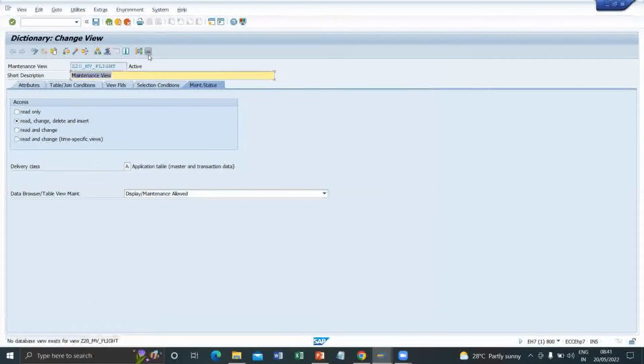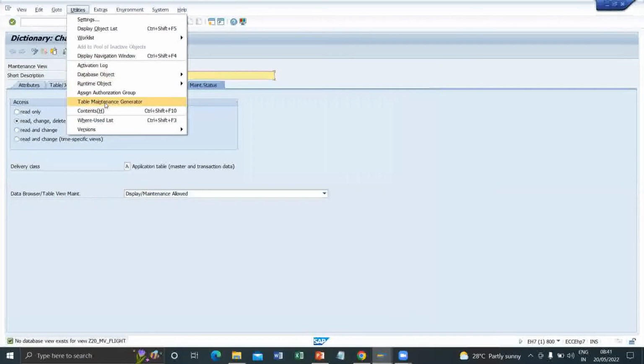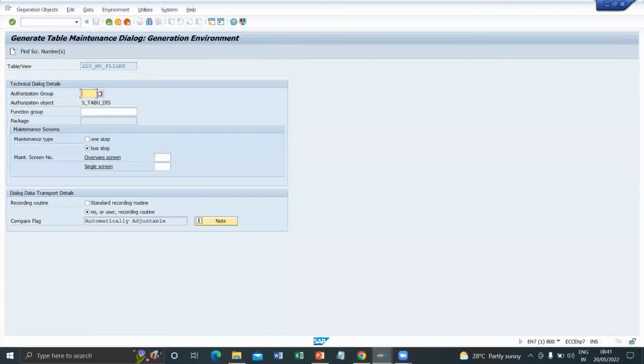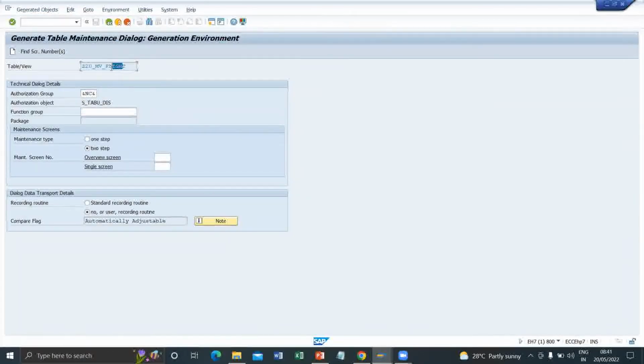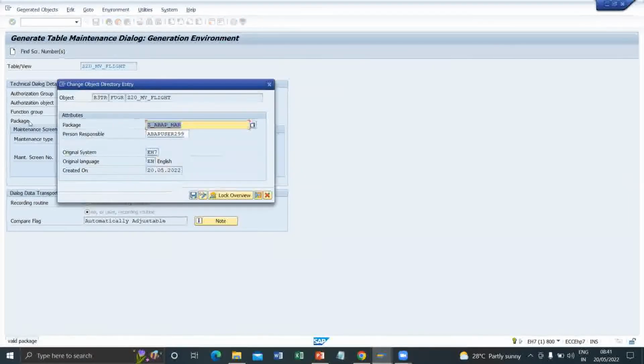Now we can also see data, see node database view exit for this. Data we can't see directly here. We should create the table maintenance view. Go to table maintenance generator, authorization object. Last time we created without authorization object. Similarly, I'm just selecting function group, taking the same name. Now one step we provided 100. Like last time I mentioned, we started with 100, 200, 300, and few of the screens are reserved for SAP also. Click on create.